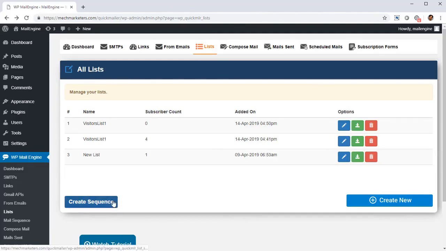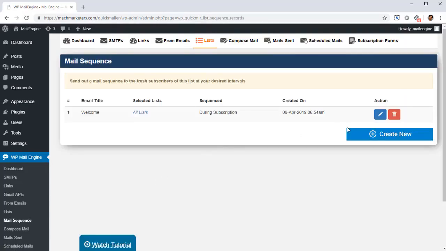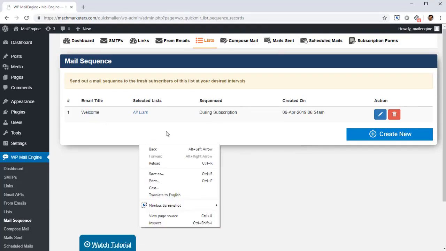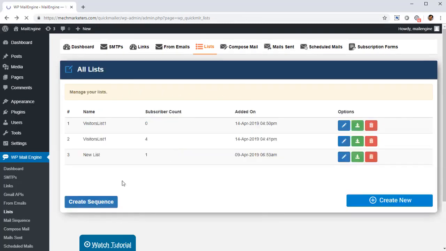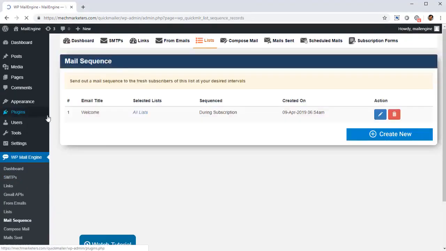That's not all. You can even create mail sequences. So whenever new people are added to the list, you can create a mail sequence in which you will send them specific emails at different times. So maybe on day one, you will send out a welcome email. Then maybe 2 days later, you can send them a reminder, whatever you want. That way you can develop a complete mail sequence and make sure that your subscribers are highly engaged using MailEngine. You can look at the mail sequences by clicking on mail sequences.